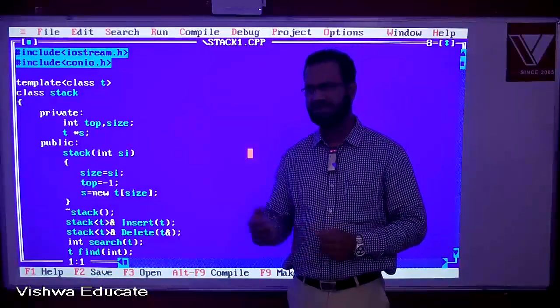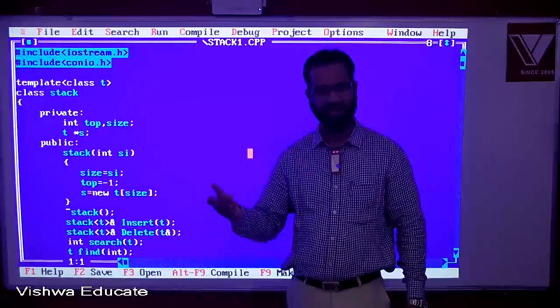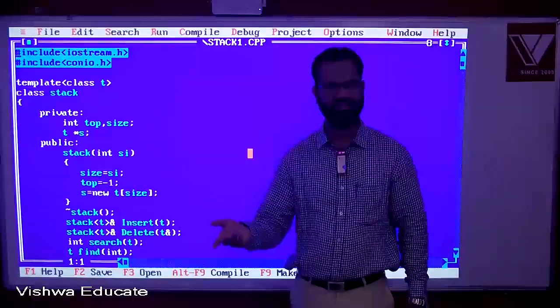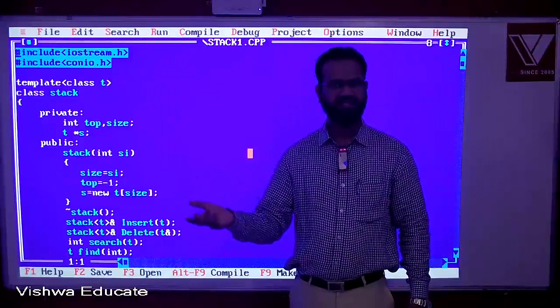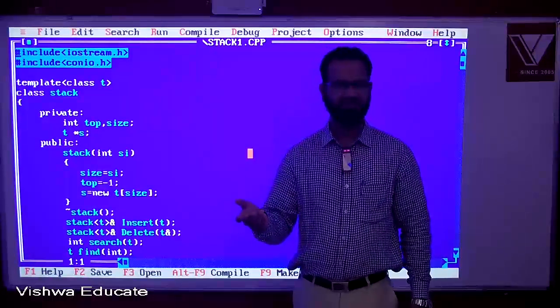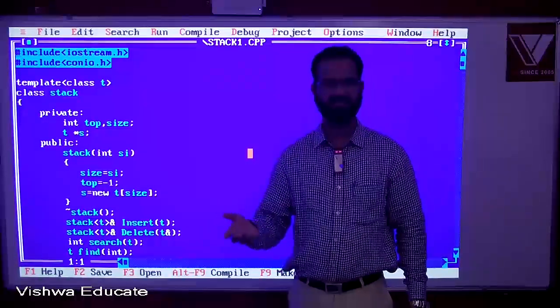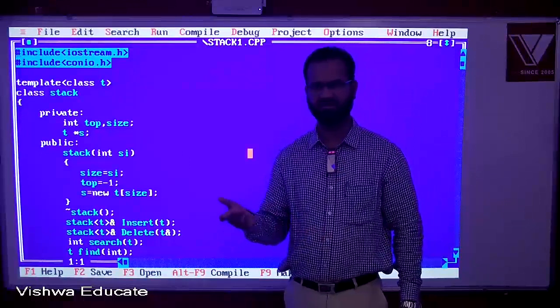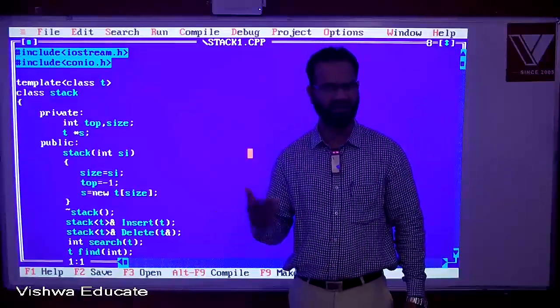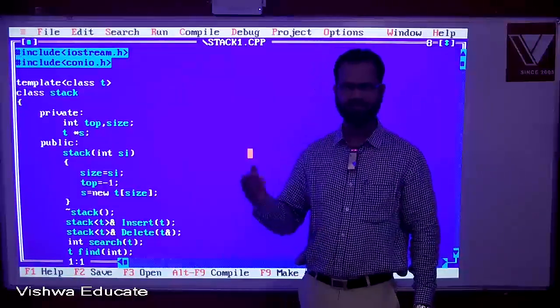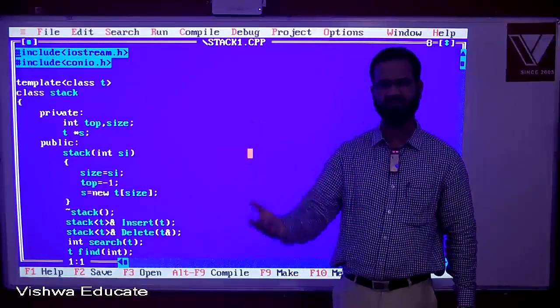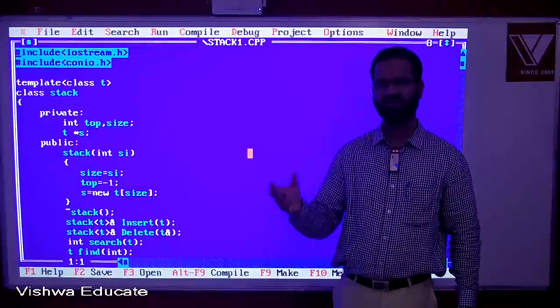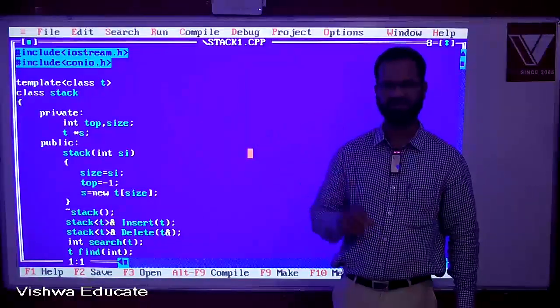Say, for example, create a stack or allocate the memory for a stack using array, then insert the element, delete the element, find, search, is empty or not, is full or not, finding the number of elements, that is counting the number of elements, displaying the list of elements. All these operations will be carried out in the form of an ADT. You will be placing that one.